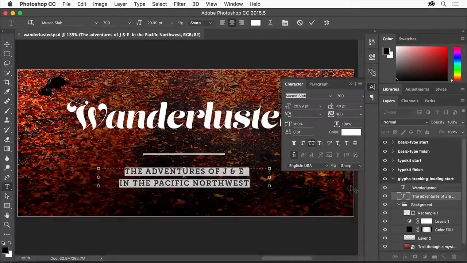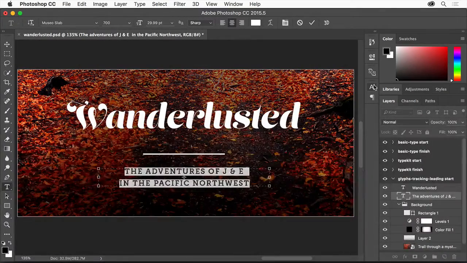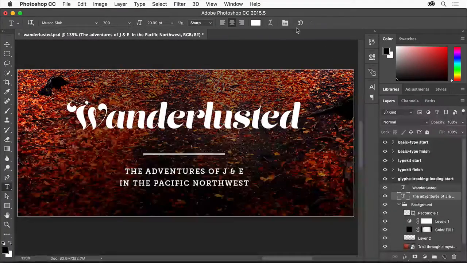If I really want to make this banner unique, I can customize characters with glyphs. A recent feature added you might not know about is the glyphs panel. Glyphs are graphic shapes that represent a character, like a copyright symbol, for instance, or part of a character. Let's explore glyphs in the glyphs panel. But first, I'll click the check mark in the options bar to finish editing the selected text.